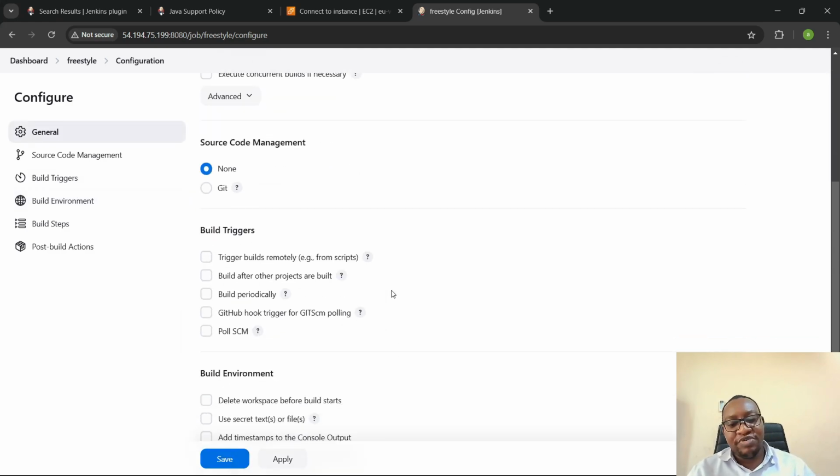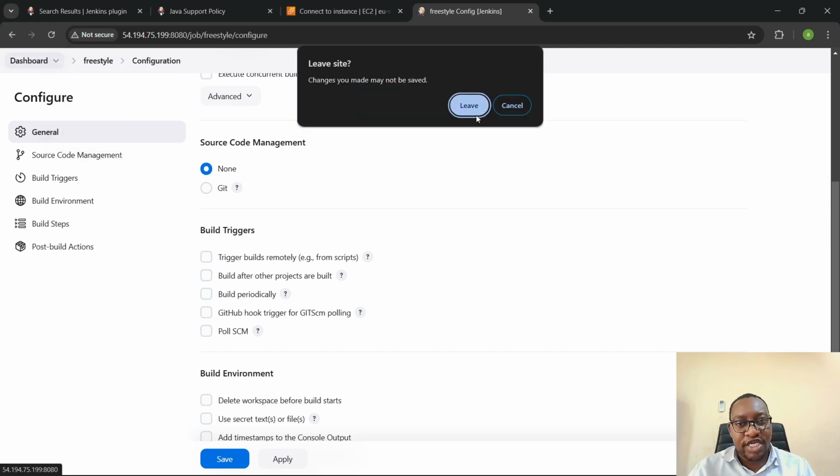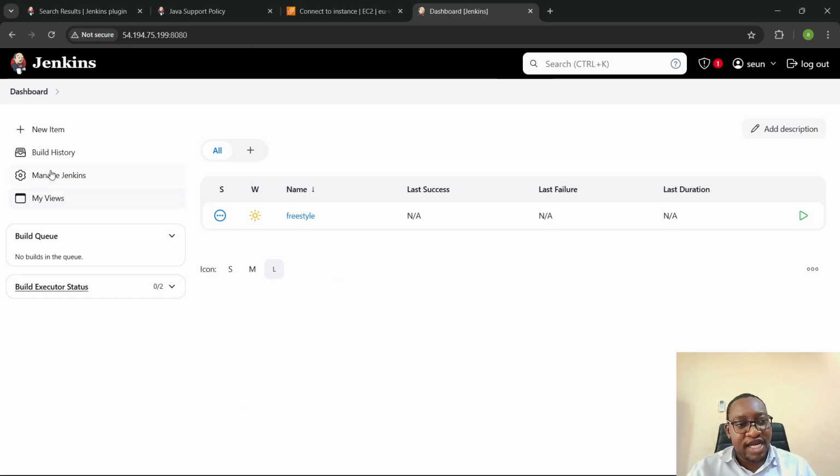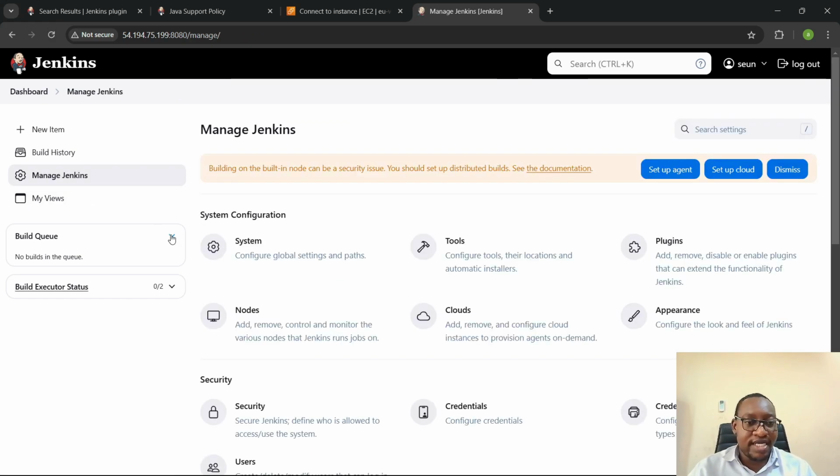So the freestyle job is just maybe for testing and for just basic things. And of course, you really don't use that in a production environment. Now, let's go back to dashboard. I'm just going to leave here and let's click on manage Jenkins again and let's take a look.